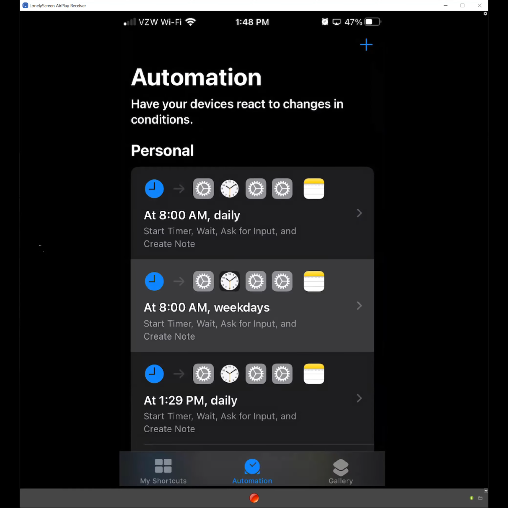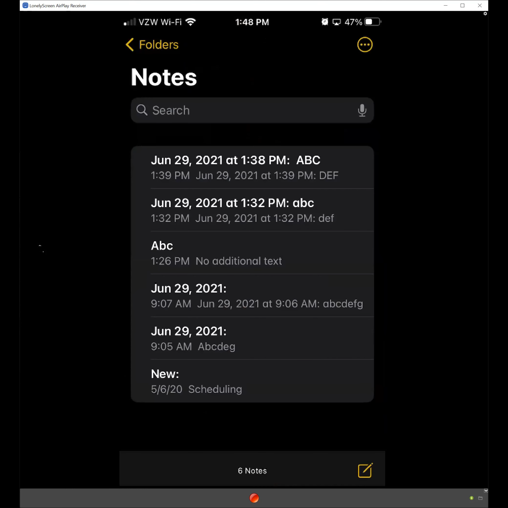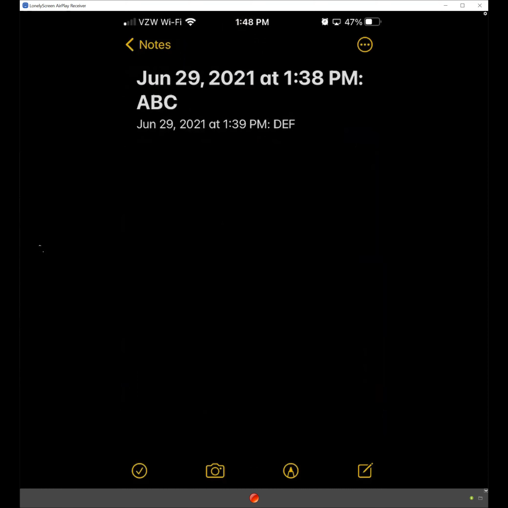And there we have it, our 8 a.m. weekday timer automation with the prompt to ask for what we were doing during the last 15-minute period and store that as a note. That way we can go to our notes and we can see every single day, hey, for June 29th, here is my timestamp log, all the activities that I completed once every 15 minutes. Now I know exactly what I'm wasting all of my time on and can automate maybe some of those things.